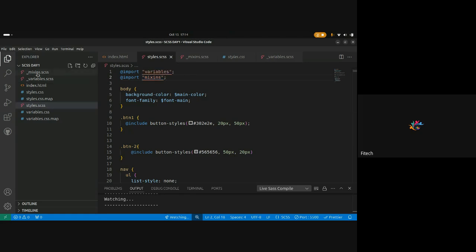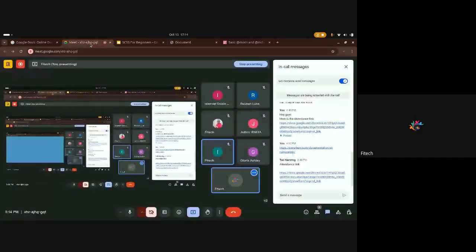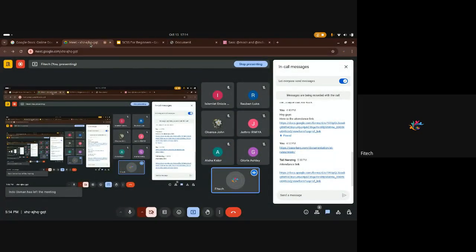If you notice, there was no CSS created because this is a partial. You don't want it to compile. It is a partial file. So, guys, did we just understand what I just finished saying?